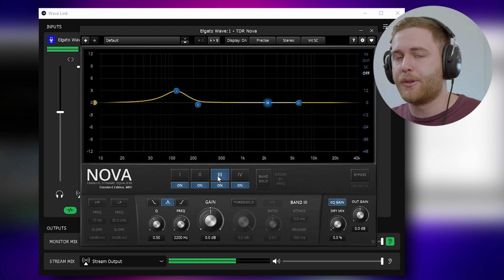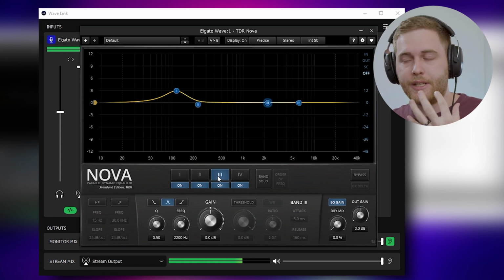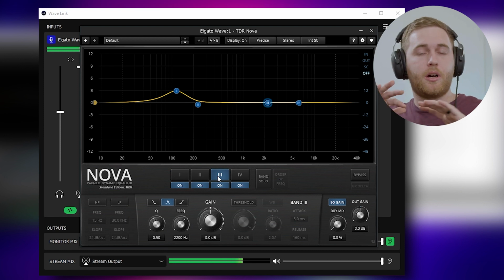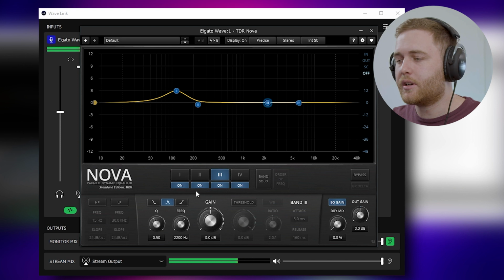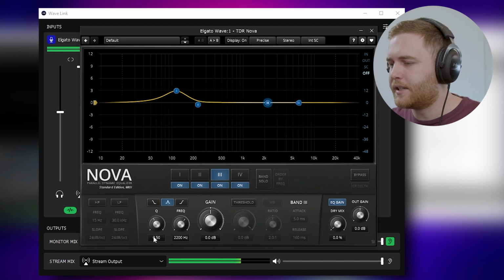Now, if I select band number 3, this is a little bit of your nasal sounds that you hear, but it's also part of your room sounds or room tone. So we're going to adjust it a little bit and take it out. So we're not going to make the Q value too strong. I'm going to leave it at 0.5.